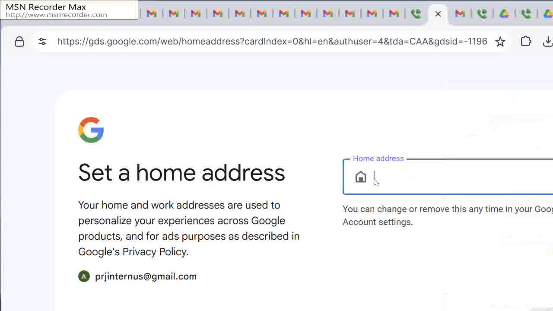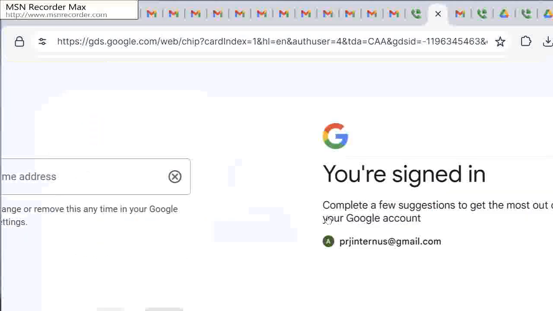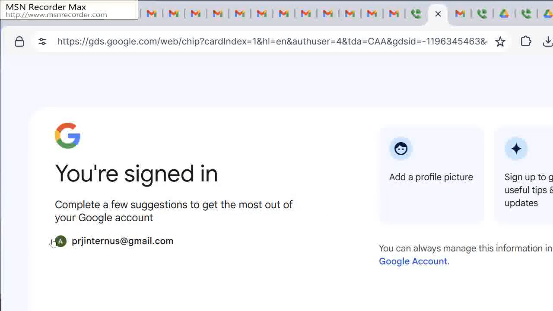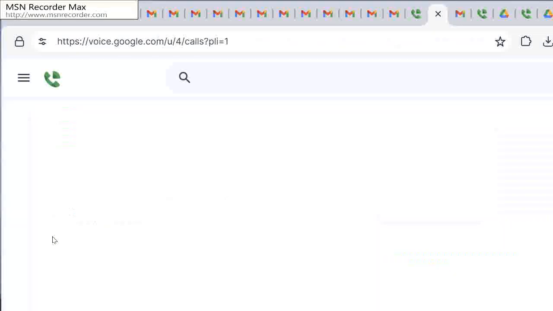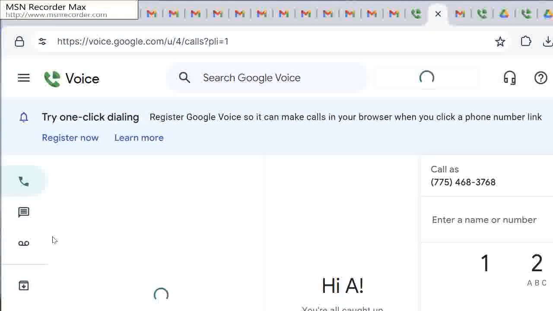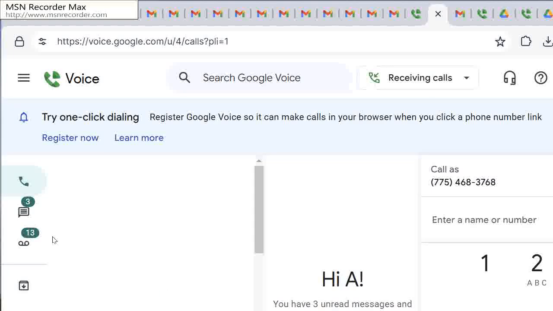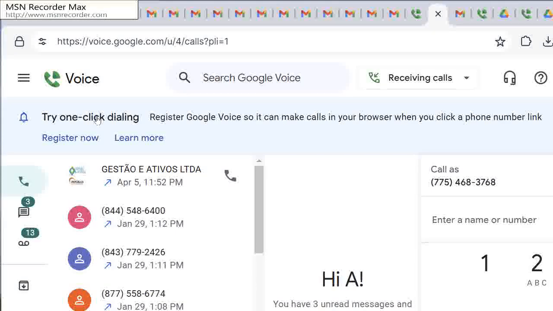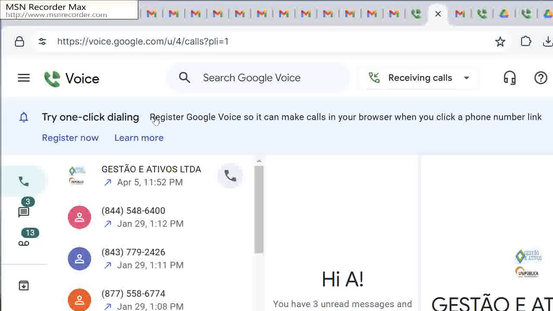I want to skip and not now. I mean, ProgIntern.us. Now I can make an outbound call. I got a few calls before. Okay, so let's see if that works.